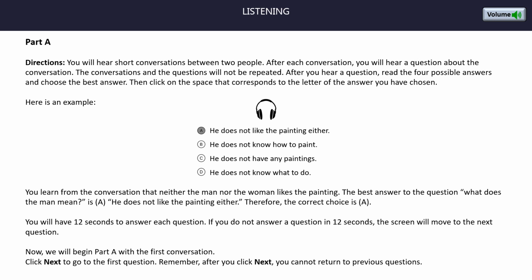Here is an example. I don't like this painting very much. Neither do I. What does the man mean? A. He does not like the painting either. B. He does not know how to paint. C. He does not have any paintings. D. He does not know what to do.